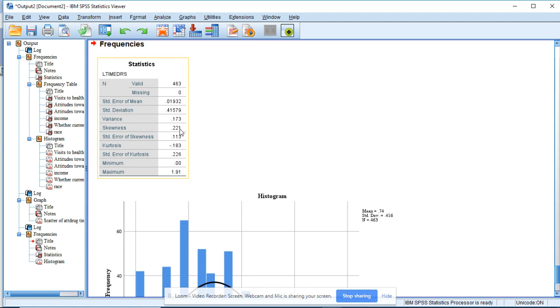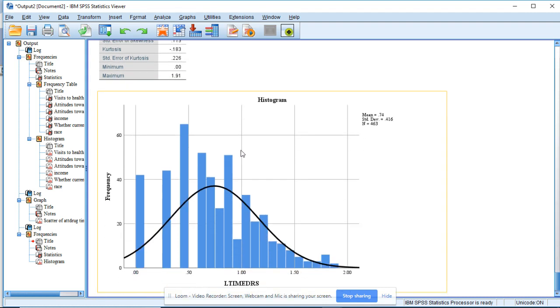And here we have skewness of 0.221, kurtosis of negative 0.183. And so that is really good. And here our histogram, not perfect, but better, much better. And so that helps us proceed with any data analysis we're going to do.